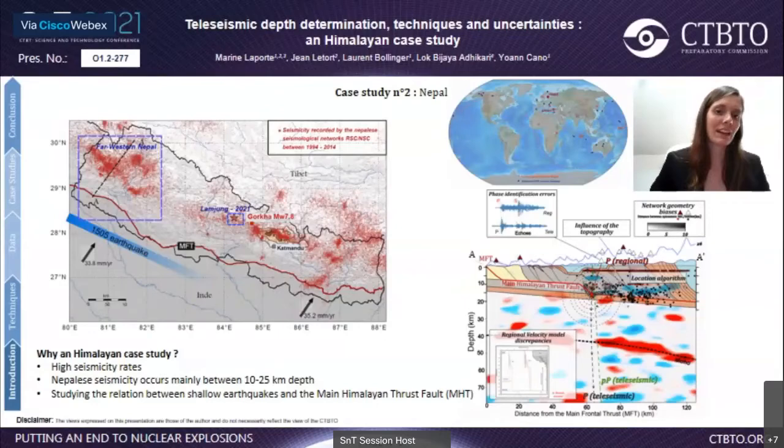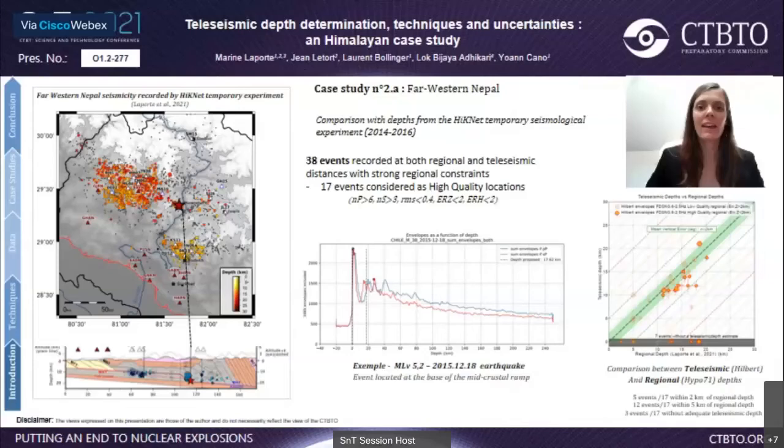In far western Nepal, the iConnect temporary experiment was deployed for 2 years and provided high-quality locations of more than 2,000 earthquakes. Among them, 38 events were recorded at teleseismic distance and 17 were considered high quality regarding geometrical criteria. We were able to manually find teleseismic depth estimations within 5 kilometers of the local depth, determined at regional distance, for most of the events. Even though, as you can see on this central figure, the identification of depth phases for such shallower events is not as straightforward as for deeper ones.